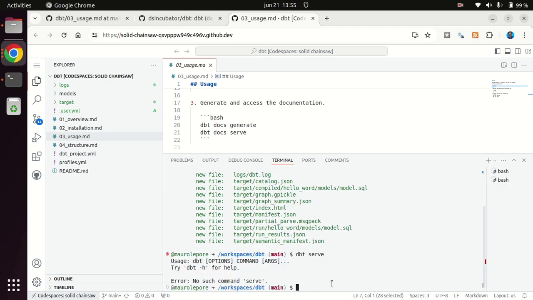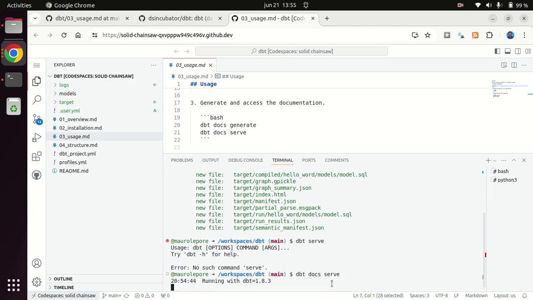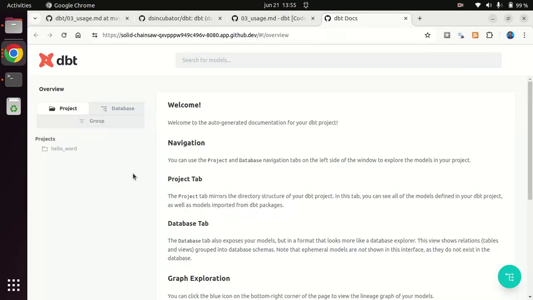Sorry, I forgot to do DBT docs serve. And that will open a web browser, here it is, automatically, where we get access to the documentation in the form of a website. That's pretty cool.